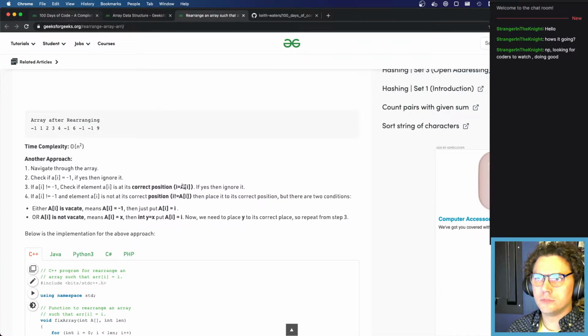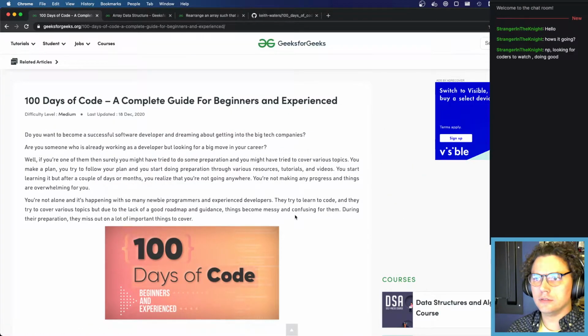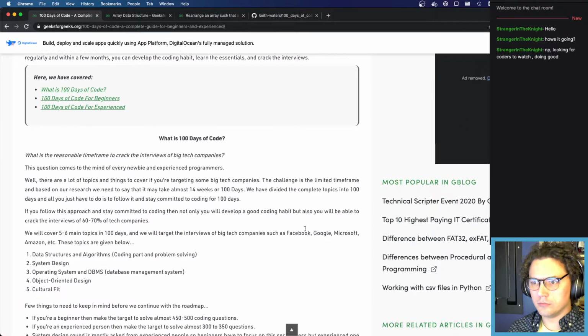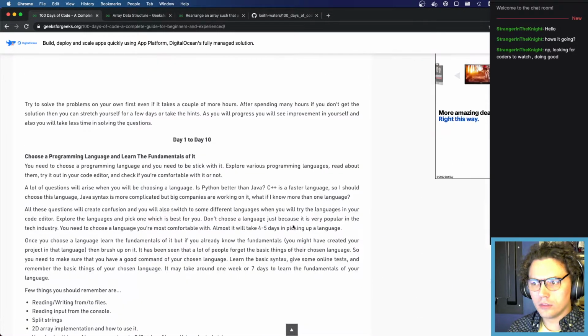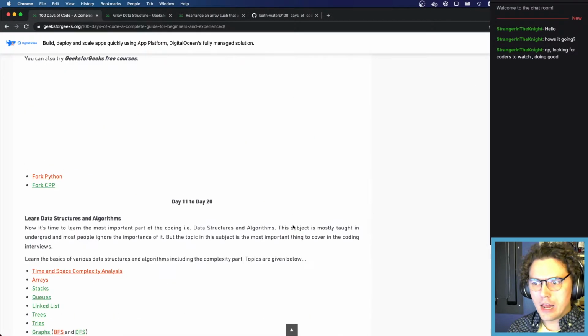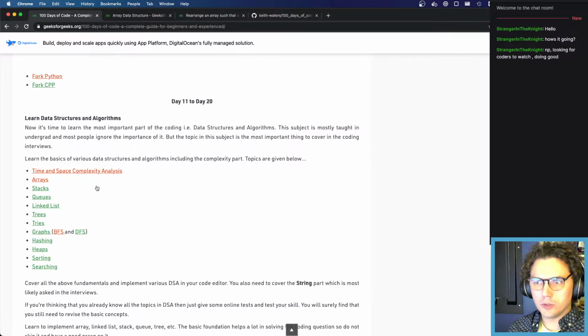Yeah, just to give you some background on what I'm doing, ran upon this Geeks for Geeks article for 100 Days of Code, and they kind of outlined some cool stuff on data structures and algorithms, system design, some of the stuff I was looking at learning. And I've been poking through arrays the past few days.